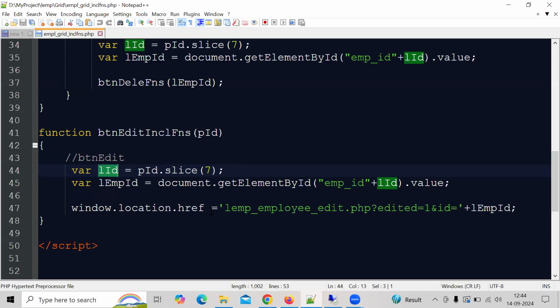Once we got the LID, that is the increment value, getting the employee ID is not a big deal. I can get employee ID plus LID, that is the increment. Using get element by ID, I get the employee ID, and I'll be passing this employee ID to the edit form. You already know how to create a URL: the URL should have edited equal to 1 and ampersand. We have seen in detail what this ampersand is. Ampersand ID equal to plus employee ID.